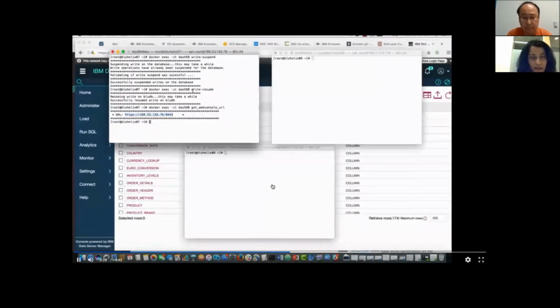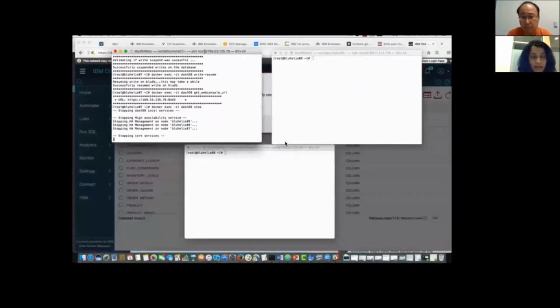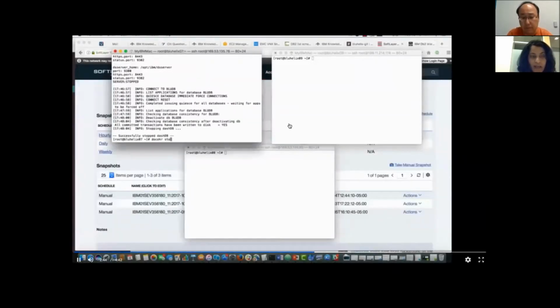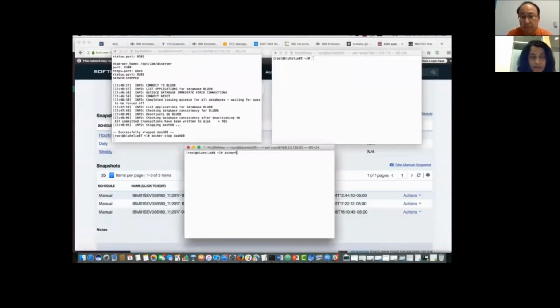So I will go ahead and run those two commands, the docker exec it-db stop. That stops the services that are running. And then we also do a docker stop -db, and this has to be done on each of the three nodes, the head node and the two data nodes.